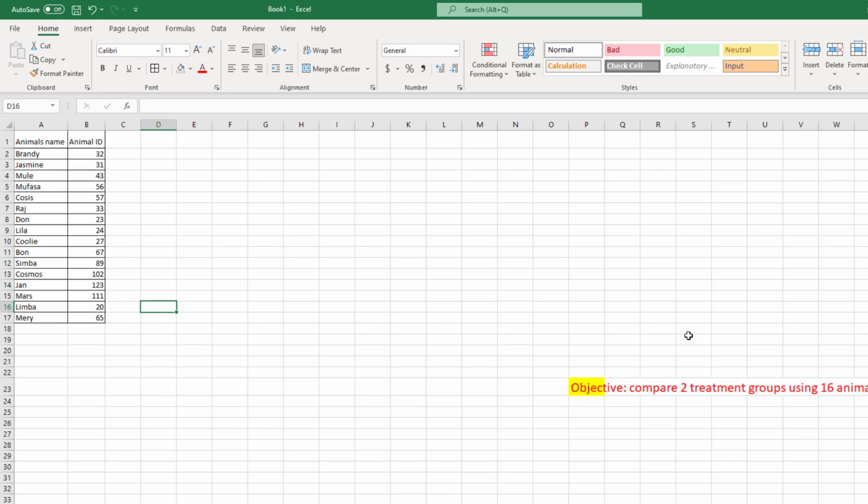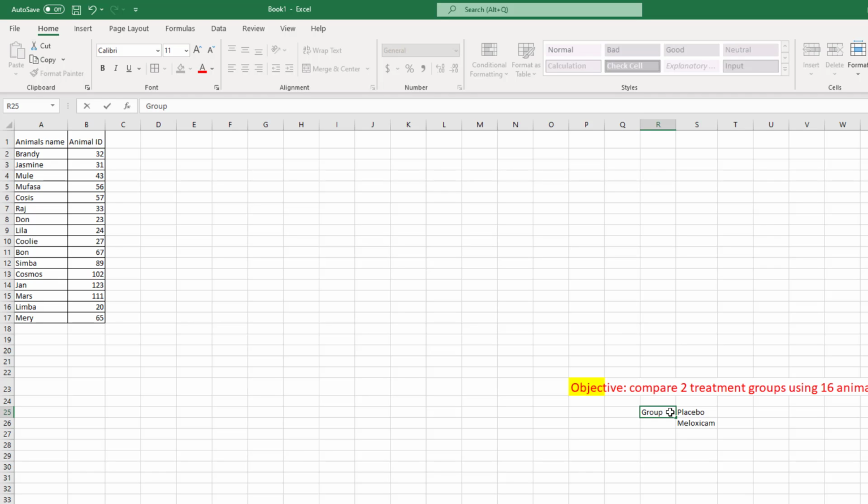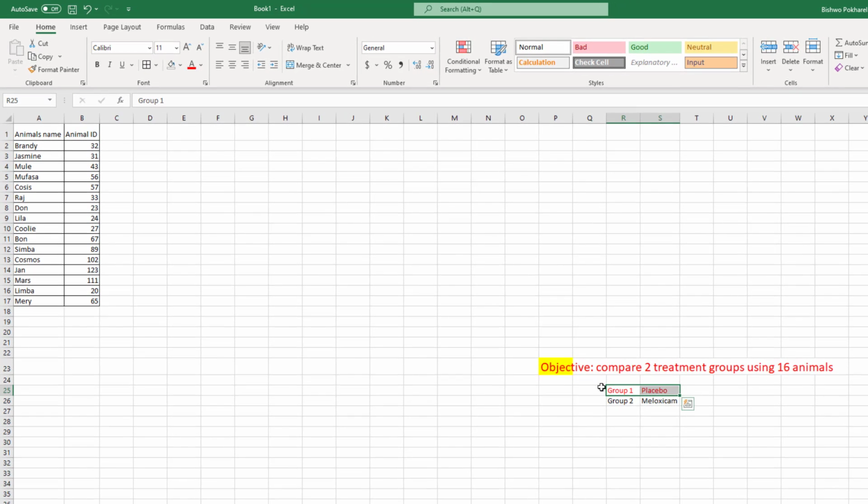So our plan is we have 2 treatment groups. Let's say one treatment is a medicine. So one of them is placebo and another is, let's say, meloxicam, that is one of the anti-inflammatory drugs. So that is group 1, and that's treatment group 2. So group 1 is placebo and group 2 is meloxicam.